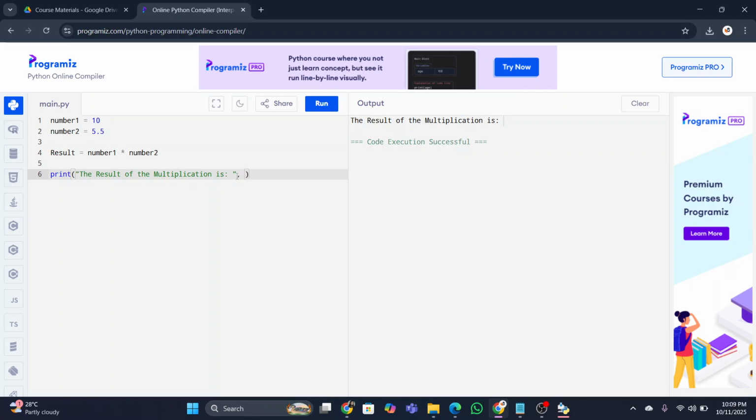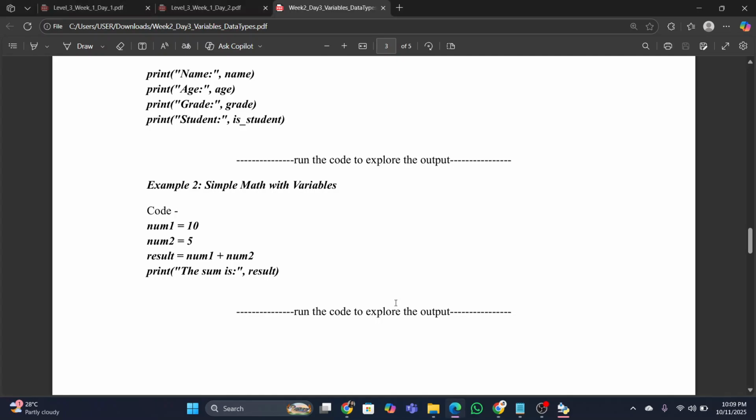Which variable do you want to print? You didn't declare that. You didn't mention that. You want to print result. So copy the variable name and paste it here. Now let's run it. See, the answer is here. So super easy. That's how you will do it. Okay, let's get back to our lecture.